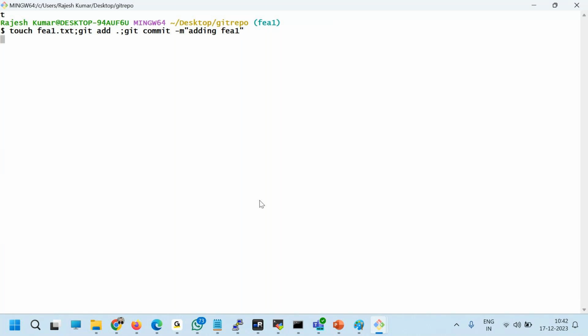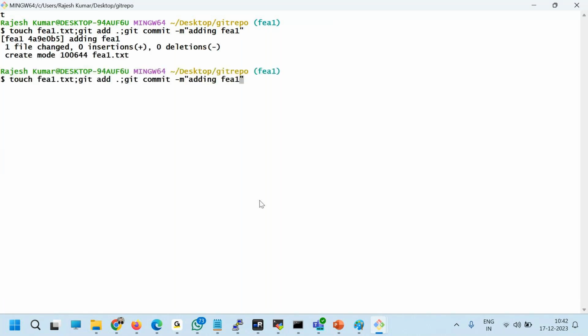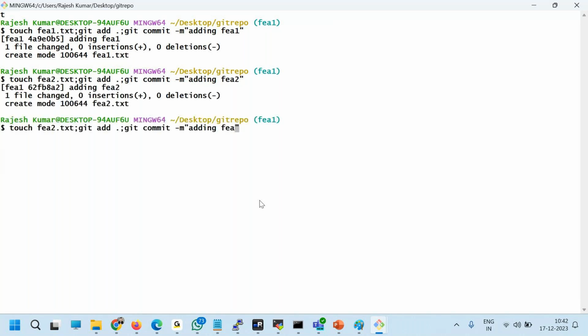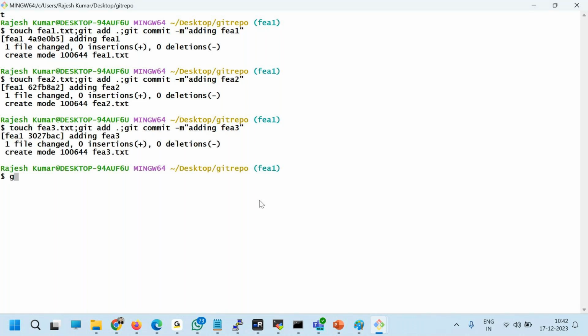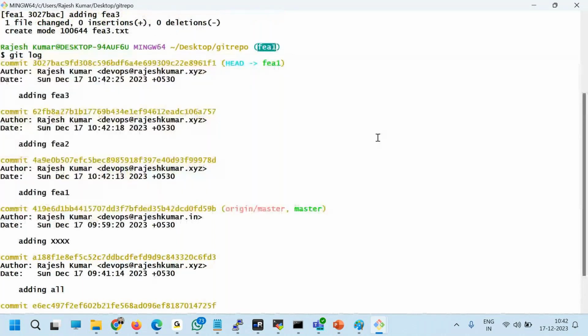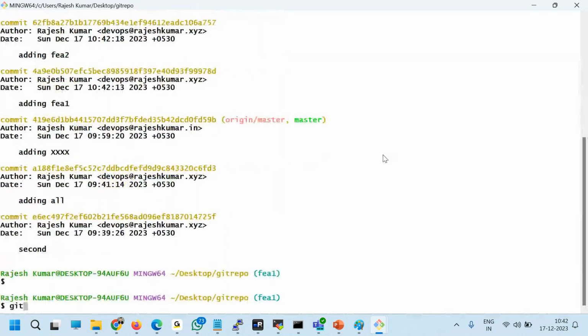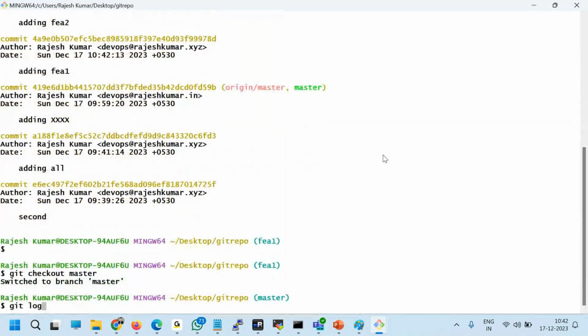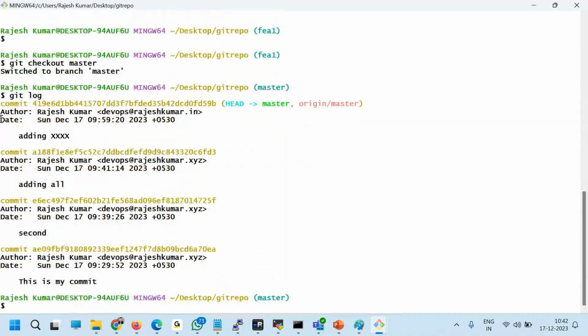So one fake commit I did. I'll do the second fake commit also, and the third commit. So this is the third commit I made, three different files I committed. Now if you see the git log, here you have almost 4 plus 3, 7 commits in the fee1 branch. But if you go back to the master branch, git checkout master, here you have only 4 commits. That means fee1 has 3 extra commits.